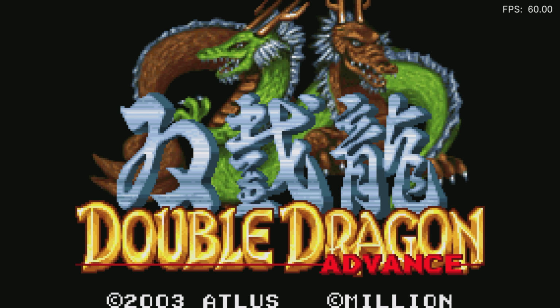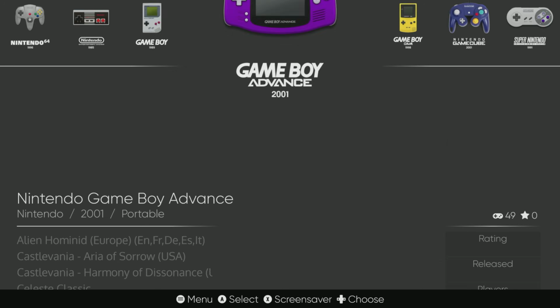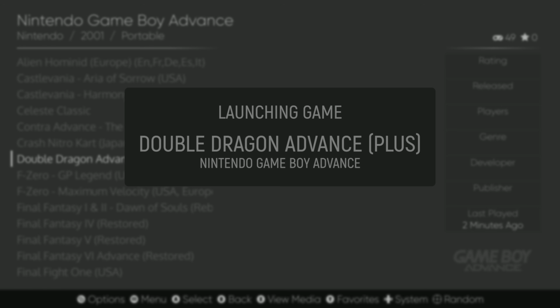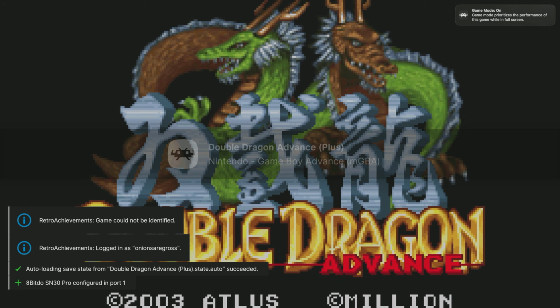And if I press select and start, it's going to close everything out and I will be back in the Emulation Station menu. Not only that, if I open up the game again, you can see that it's auto-loading exactly where I was before. So all the auto-save state stuff is working correctly.